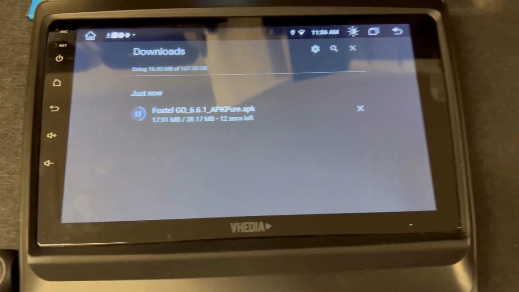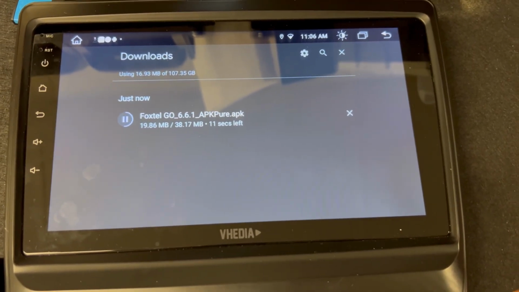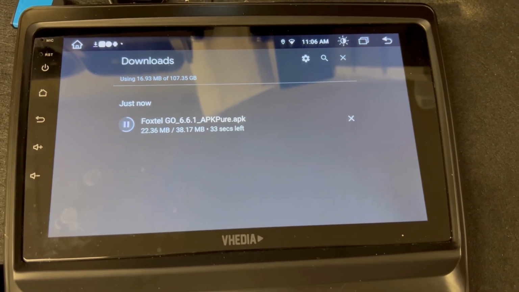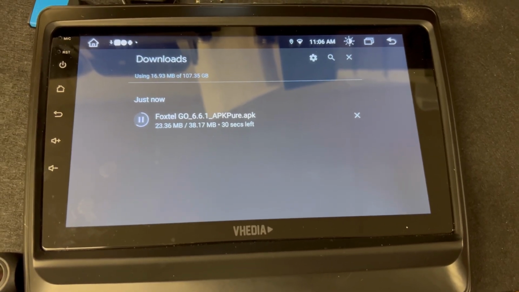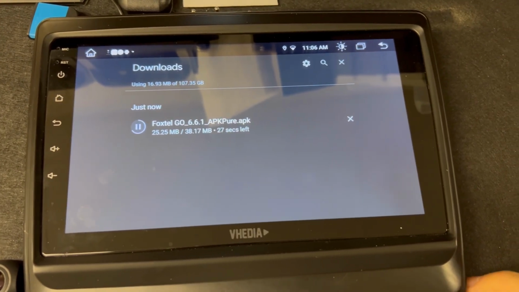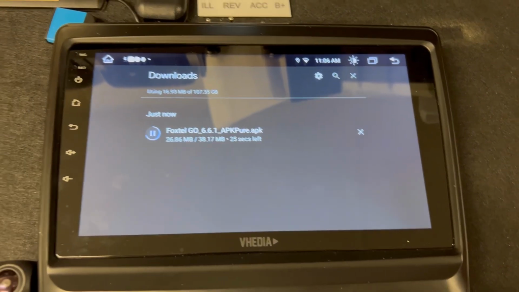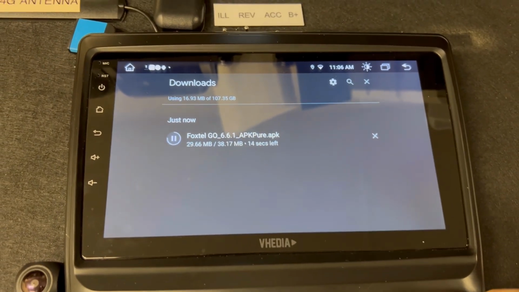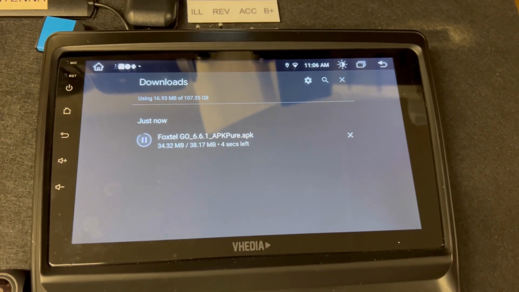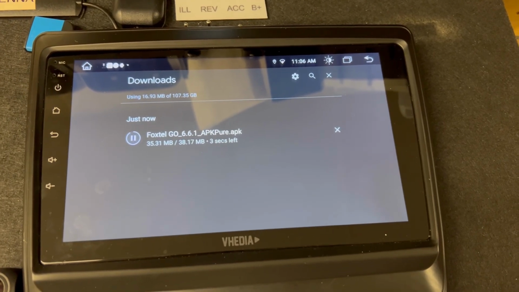So you can see 38 megabytes is currently downloading. So this is how you get some apps that are a bit different. So we'll see how we go here. Again, not saying it's going to work, but just saying this is how you can download and install them. So this customer asked about Foxtel and KO. I know KO has worked in the past. I think Foxtel hasn't ever worked. I am not sure. Again, we're just showing you how you can do it to test.